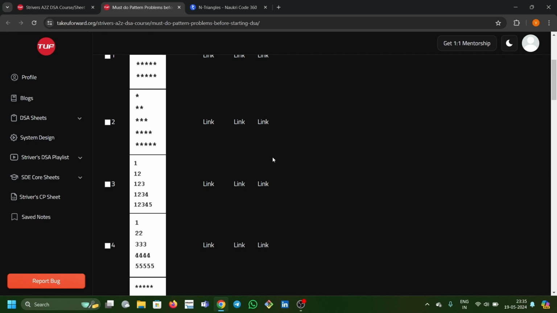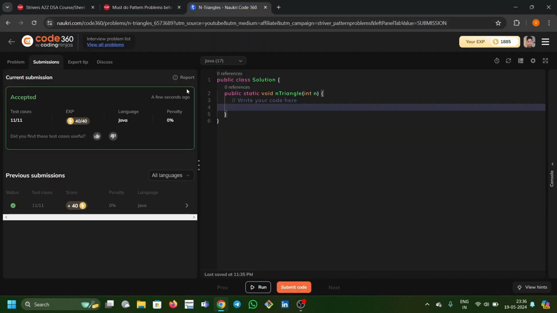Welcome guys. So today we are going to solve the question number 3 of the pattern series from Strivers A2Z DSA sheet. So this question is exactly similar to the previous one, question number 2. It is almost the same. The main difference is just that we need to print the digits here instead of stars as we were doing before. So this is a pretty simple question.